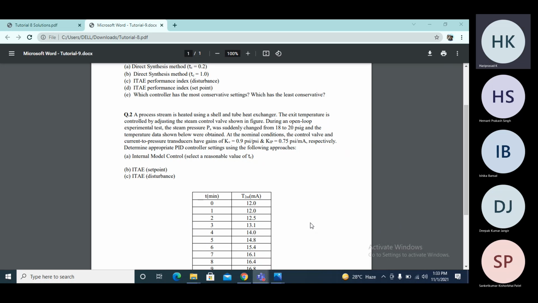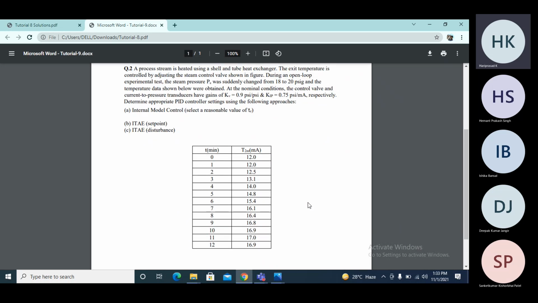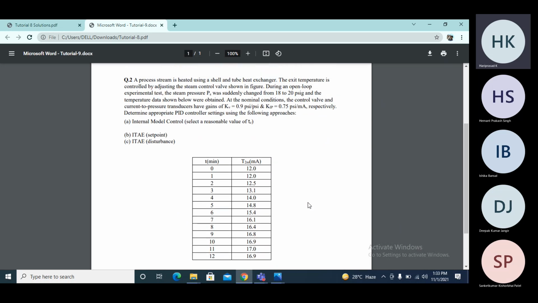If you look at the flow of the pipeline, the first thing is to develop a model from the data, because IMC is a model-based controller, and also ITAE, the performance criteria for your Kc and tau. You know the step response method. Make a model, then apply IMC and ITAE, based on set point and disturbance.